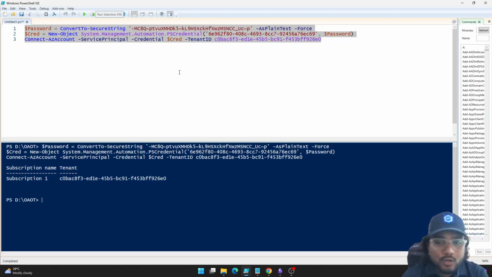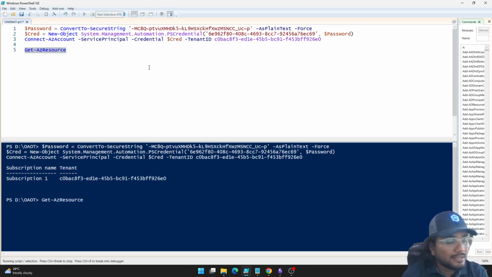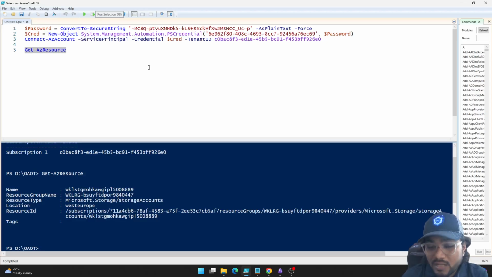So we can see that the authentication was successful, and the first thing that we see is the subscription name field is populated, which means the current user has some access on some resources in Azure, right? Let us try to enumerate those resources. Get-AzResource. We'll run this command. Note that this command will only work in case you have a read privilege on a specific resource. Otherwise, even this command is not going to work.